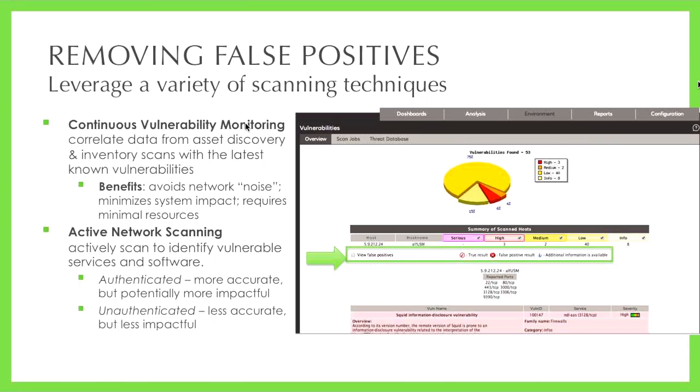And one is what we're calling continuous vulnerability monitoring. What we do is we take the rich information that we're collecting from our asset discovery and inventory scans, and we're correlating that information against known vulnerabilities in our vulnerability database. So behind the scenes, we're identifying potential exposures, vulnerabilities and weaknesses in your environment without actually sending any packets across the wire. So the benefit there is you're reducing the network noise, you're minimizing system impact, and it's continuously working on your behalf.